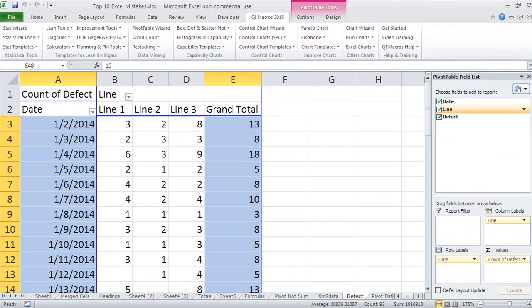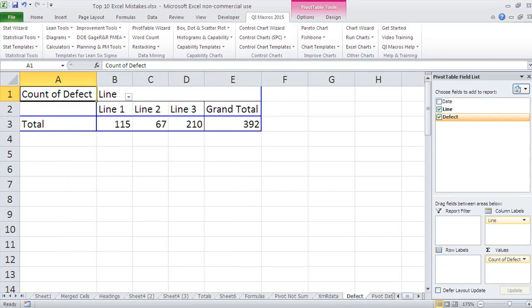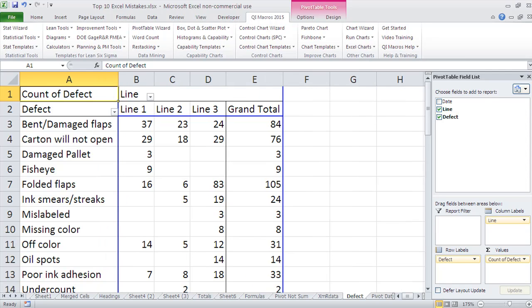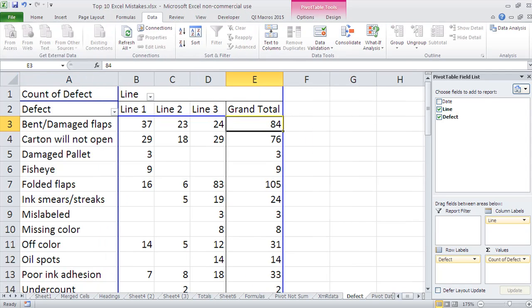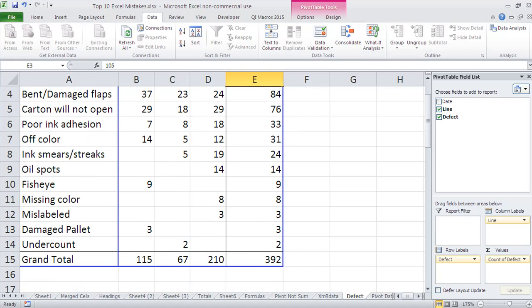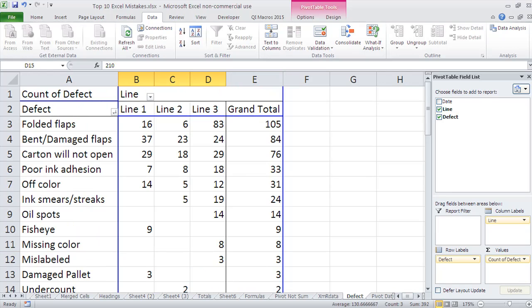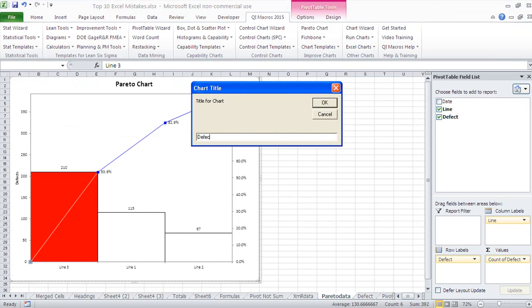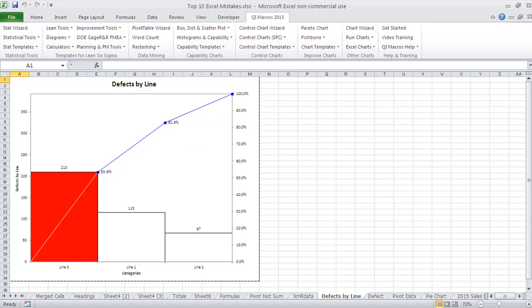Now we could uncheck date, and we could take the type of defect and put it onto the side, and now we'd have very much the same information we had before. If we wanted to, we could come in and sort that in descending order. And so here would be all of our different types of defects by line, grand totals, right? So if we wanted to, we could say what's our grand total defects by line. We could take that and turn that into a Pareto chart. And now we see line 3 is our biggest problem.